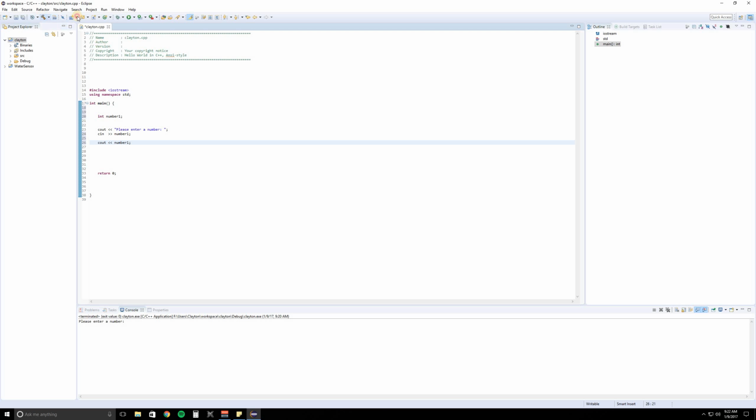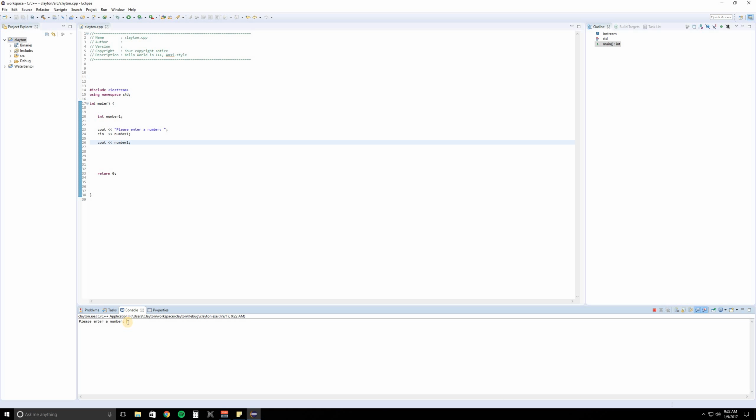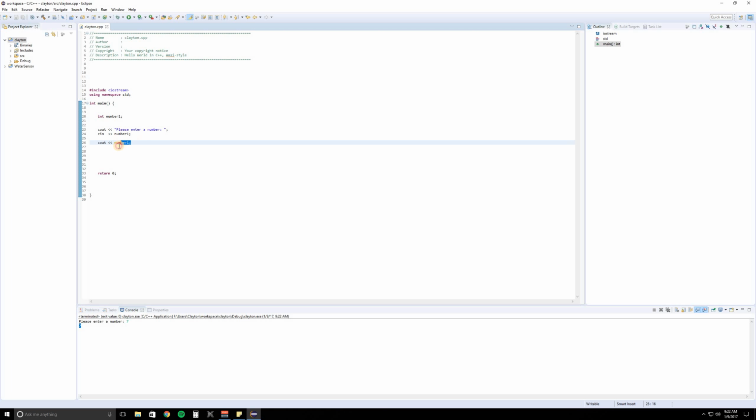So let's just make sure everything's working. I'm going to enter 7, and it should output 7. There we go. So we know it's working. It's getting the correct information from the user. Okay, so let's go ahead and delete this output.